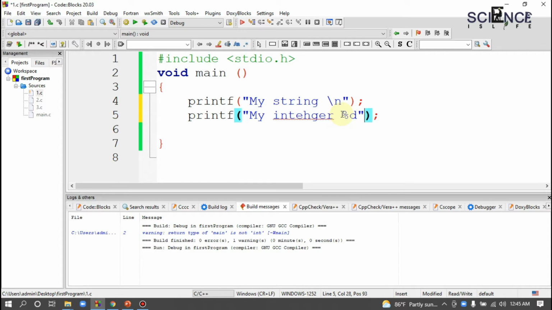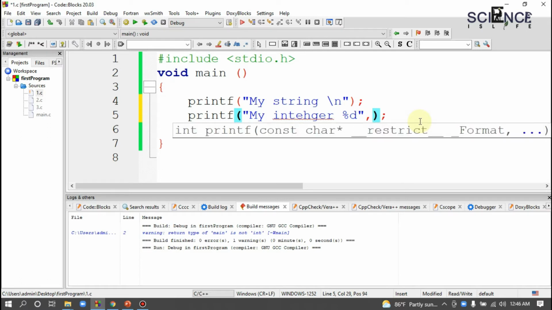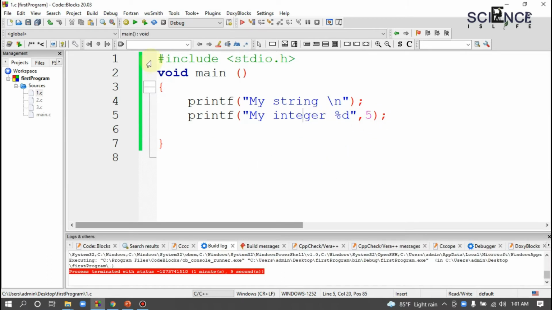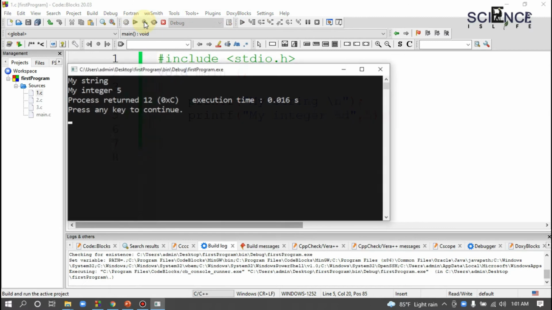because D is the format specifier of integer. Then after I specify my format specifier within the string, after this string I need to give values. So after this double quotation I put a comma, then I give the integer value. So 5 is my integer. Now let's see how this program runs and what output we receive.